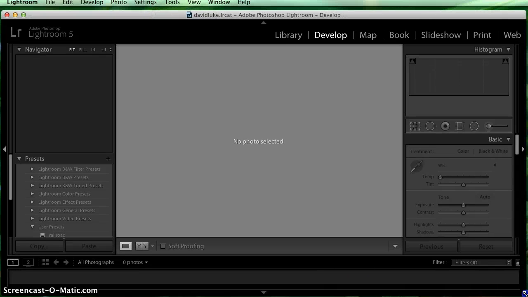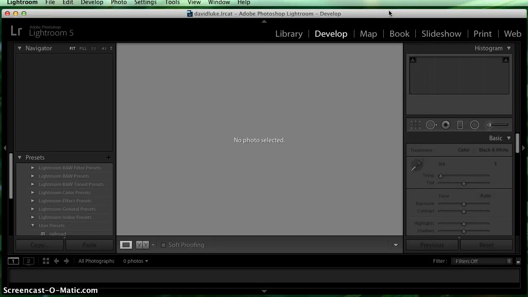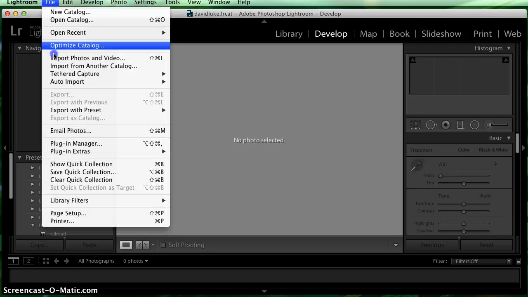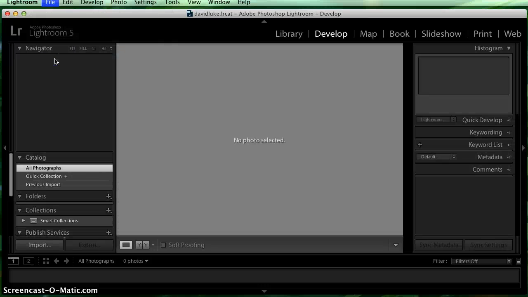Okay, this catalog should be created in your storage device. My storage device is actually my computer because that's where I'm going to be storing files for this course. Again, I cannot stress enough, your SD card is not your storage device. Okay, so what do we need to do here? What we need to do is a couple things, and first and foremost is probably to get some images. So I'm going to go to File, Import Photos and Videos.